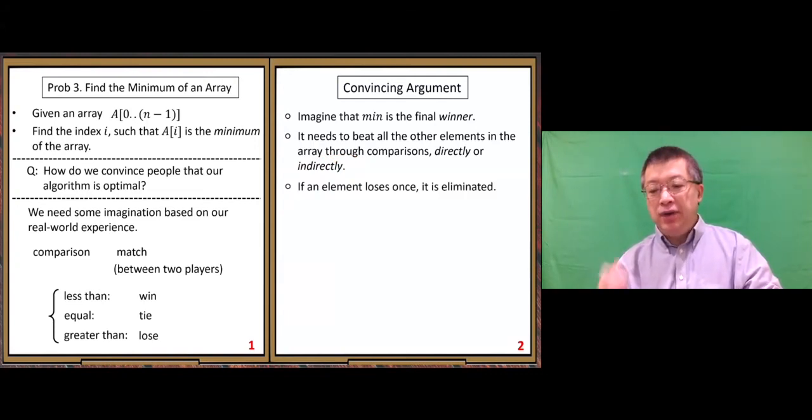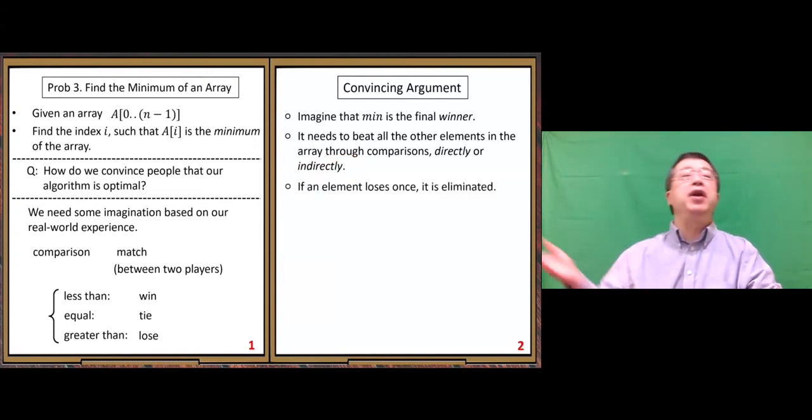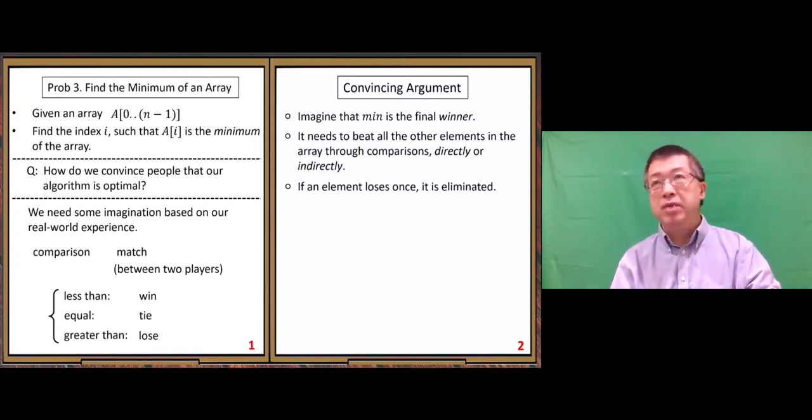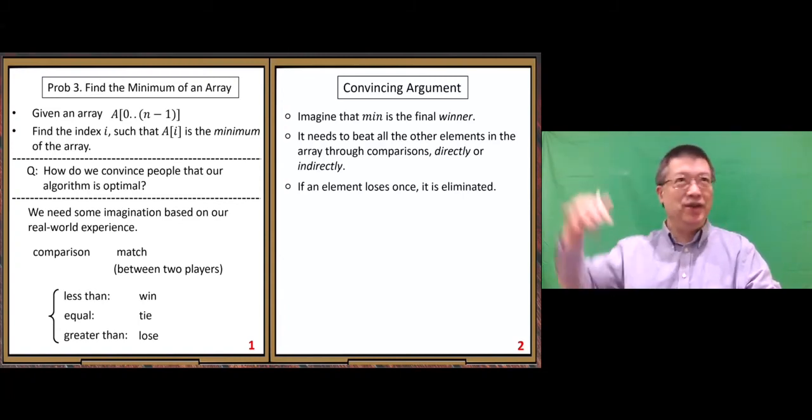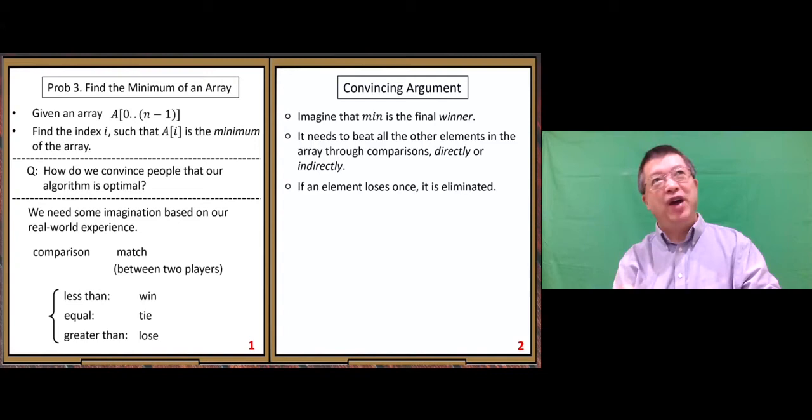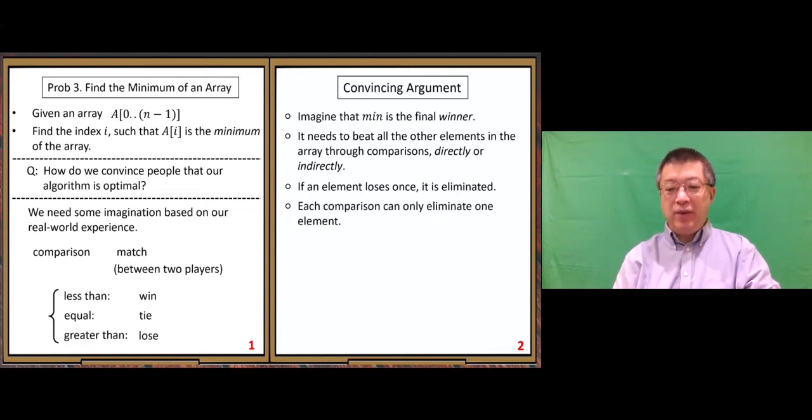Next statement. If an element loses once, it is eliminated. It cannot be the final winner, right? That's obvious. The final winner never loses during the whole tournament. Let's assume there is a tournament. The final winner cannot lose.